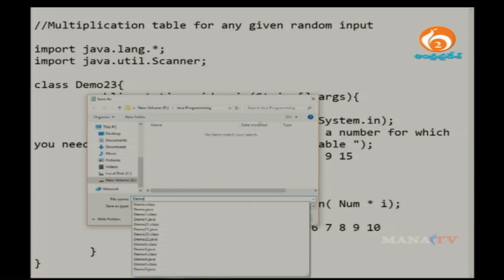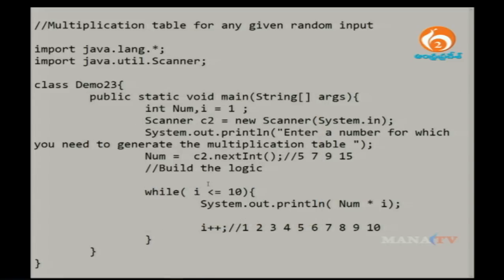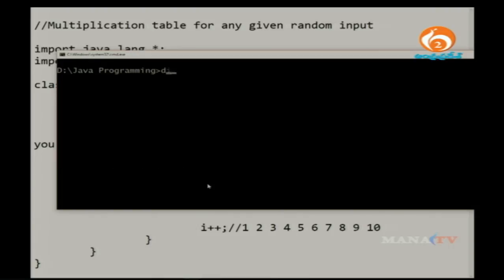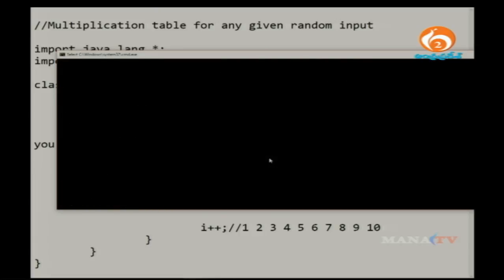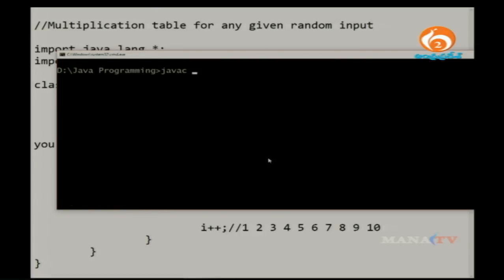Say Demo2.3, right? The extension of this program is .java. Try to save with Save All here. Save this particular program. Now let me first check what the logic does. We are looking for the file named Demo2.3 here. Yes, we got the file named Demo2.3, and we need to compile this now, right. Say javac followed by Demo2.3.java, compile this, and execute this particular program.